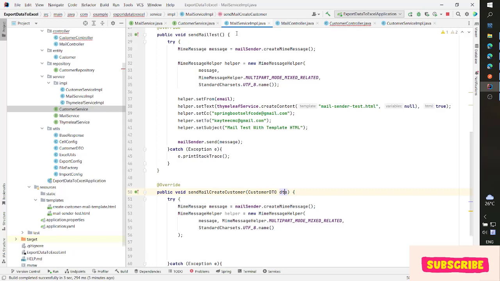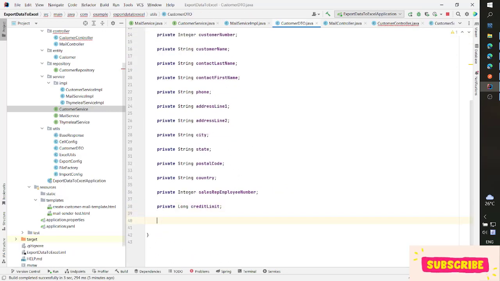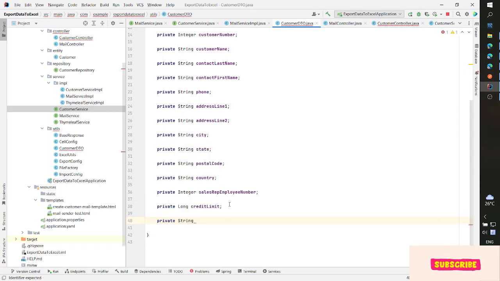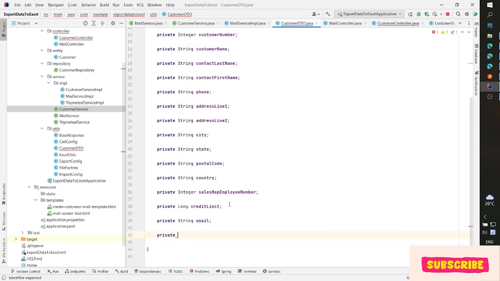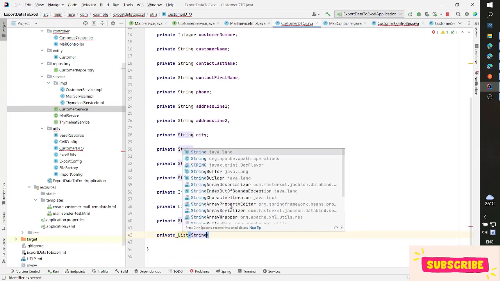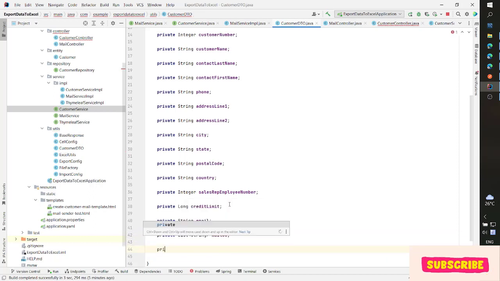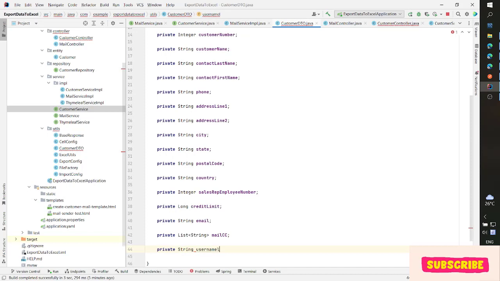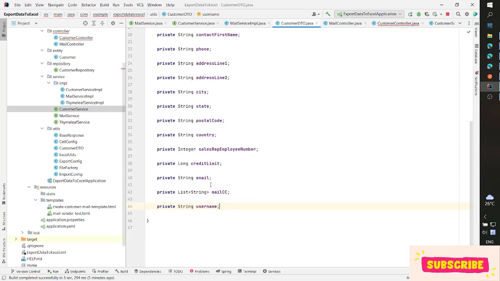And from customer DTO we have private string email, private string, private list string mail cc, private string username. So we have created some properties to set variables for the Thymeleaf.